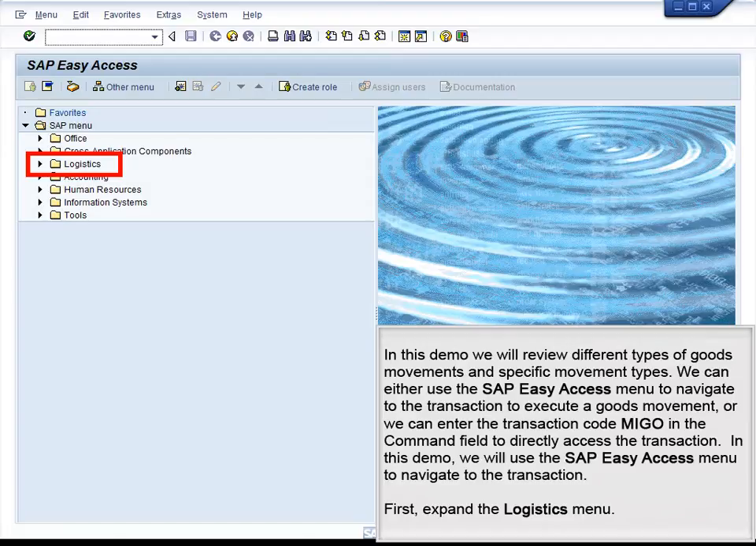We can either use the SAP Easy Access menu to navigate to the transaction to execute a goods movement, or we can enter the transaction code MIGO in the command field to directly access the transaction. In this demo, we will use the SAP Easy Access menu to navigate to the transaction.